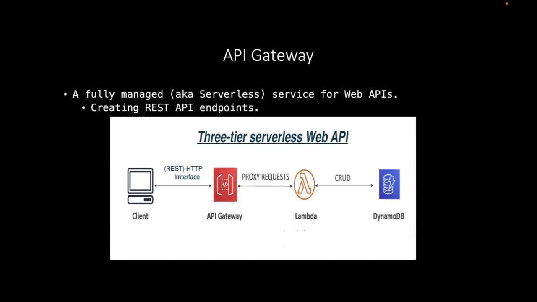So as I've already indicated, API Gateway is a fully managed service, which we know now is a byword for serverless. We don't have to configure any servers related to this. So it's a serverless or fully managed service for developing web APIs, be they RESTful web APIs or non-RESTful web APIs. Non-RESTful is what AWS refers to as plain old ordinary HTTP APIs.